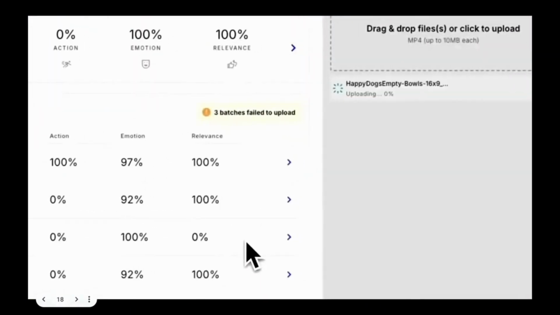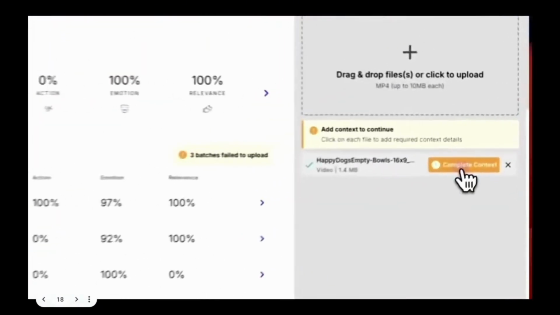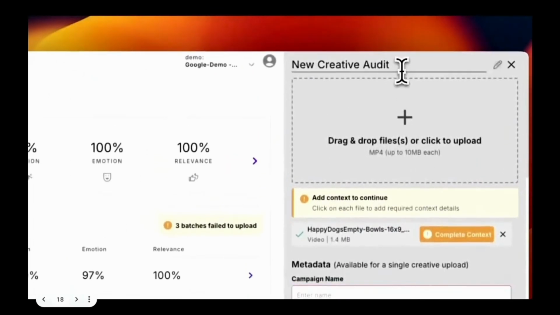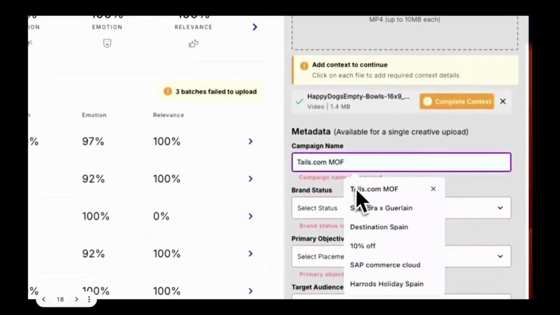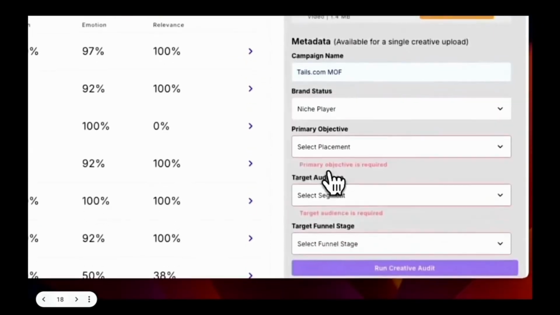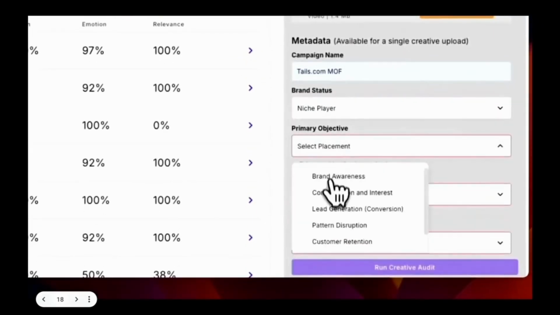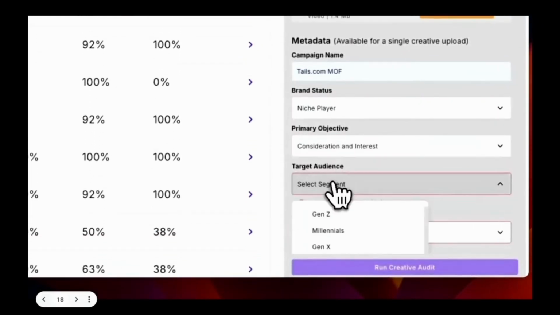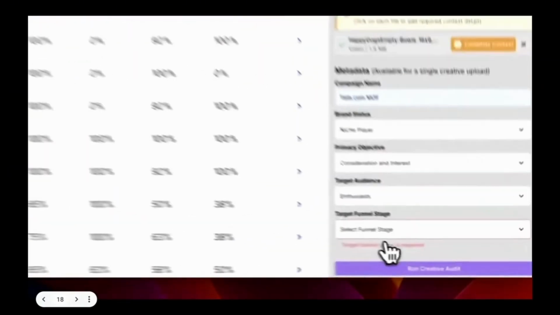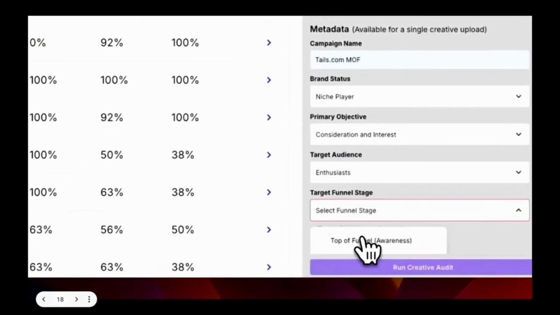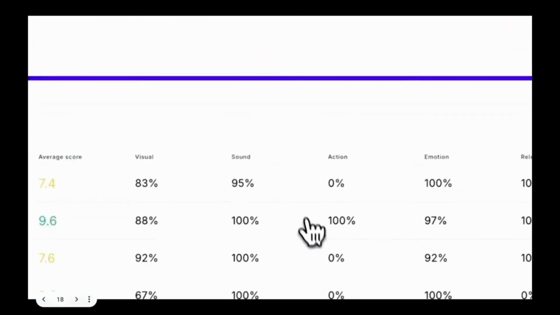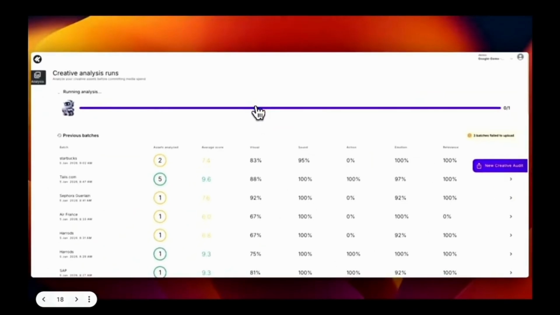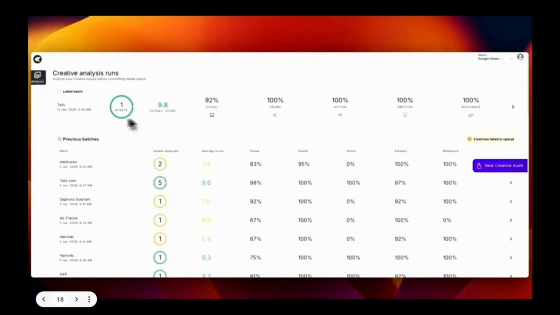We're going to choose an asset and upload an asset. We can do up to 50 at once. We're going to just do 1 for now. I'm going to do this on behalf of our client, tails.com. And this is where we're going to feed in all the important metadata. So we know that the brand status of it is a niche player. Our objective for our campaign is consideration and interest. We want to target enthusiasts, so pet owners, and we know what the funnel stage for this campaign is. So now I'm going to run our creative audit. We're going to run that analysis, and there we go.